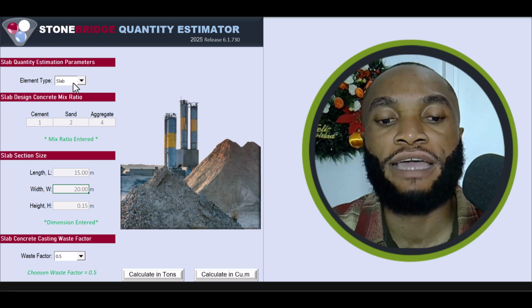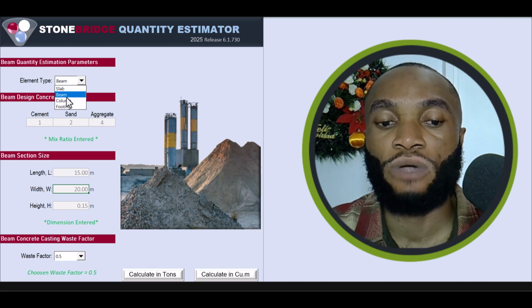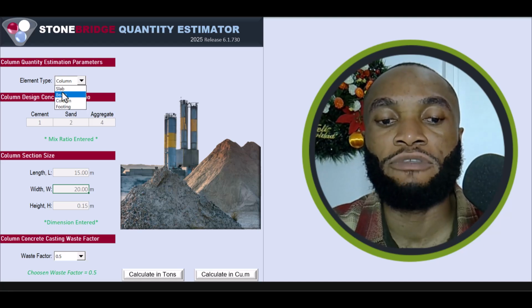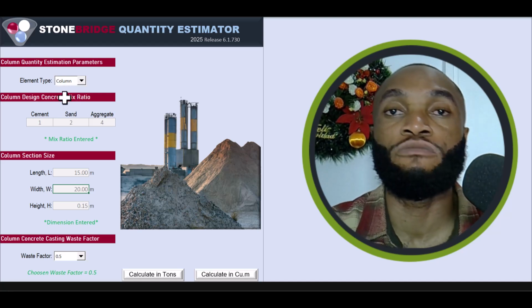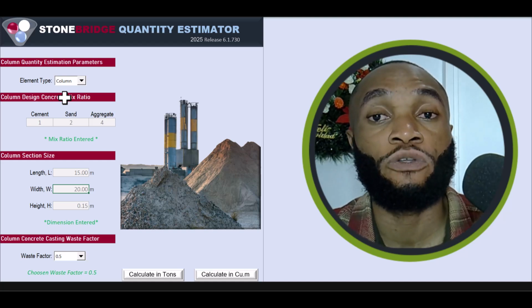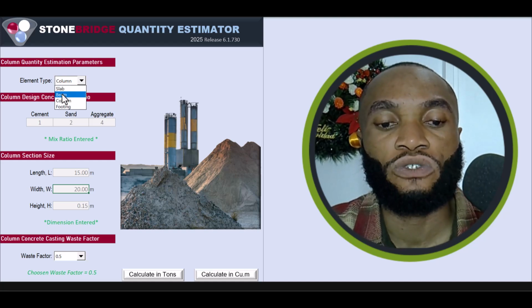So just come here right now. If you choose slab, or you choose your beam, you can see that whichever one you choose, the form changes for you, and then you input your values. So I'm just coming now, and let me choose column. Let us assume we want to check the number of bags for a column of 225 by 225, and the height is 3 meters.